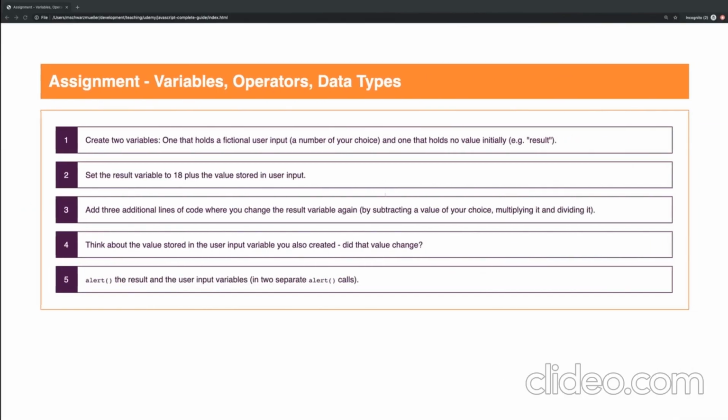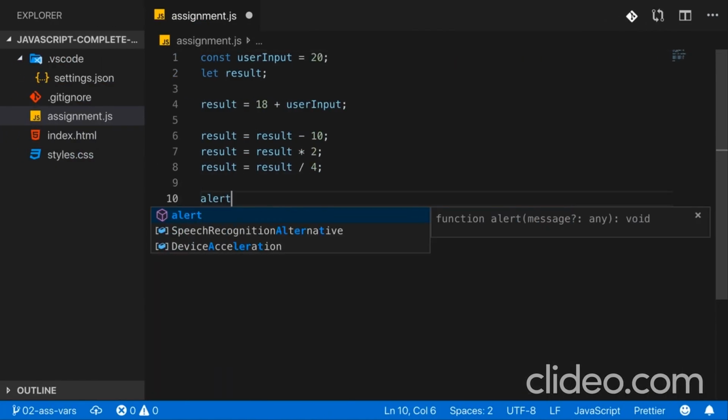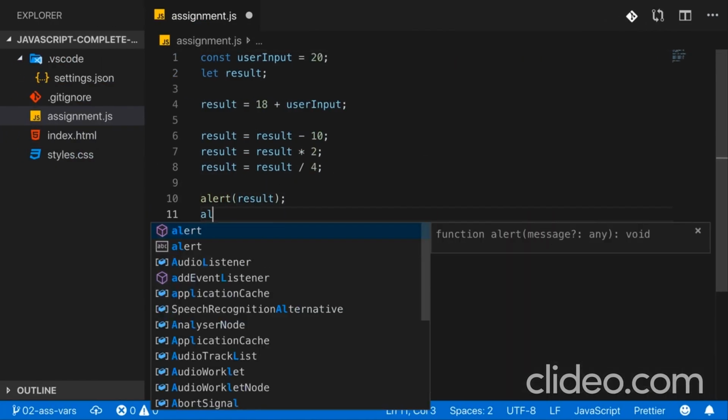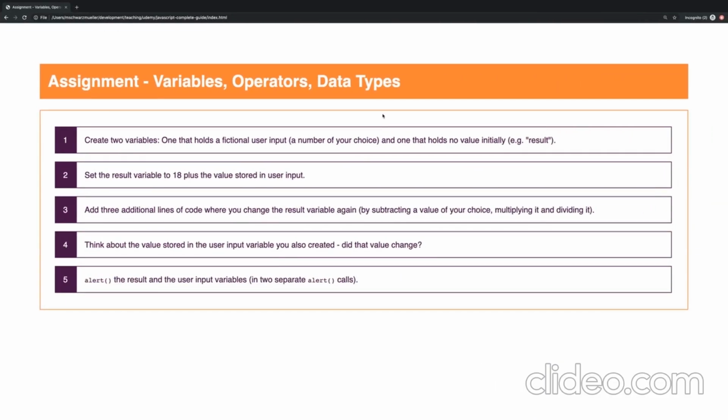Now, last but not least, let's alert result and user input. So down there, let's alert result, and let's also alert user input here. And with that, if we now save this file, we go back here and we reload this page, we see an alert of 14, which indeed is the result of my calculation. I said earlier that 14 is the expected result there, so this makes sense. And if I click OK, I see the alert for the user input. And this, as I said, is still 20 because this does not change. So that is all as expected.